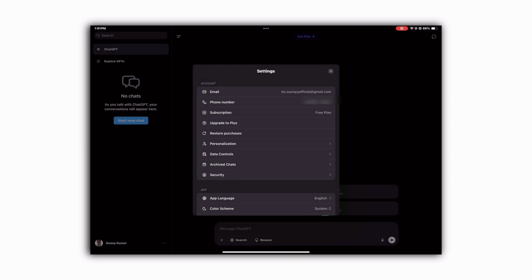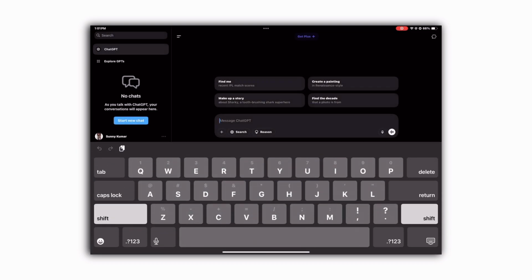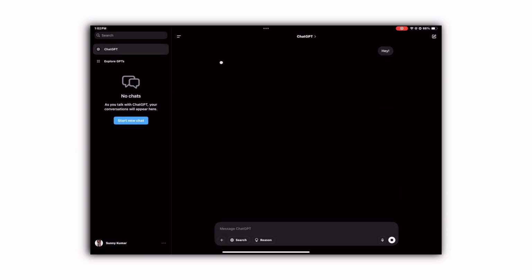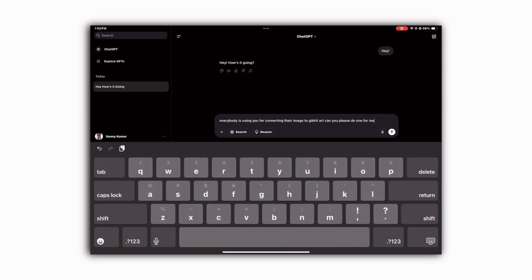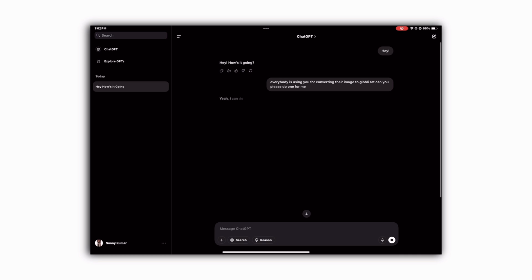So to generate or convert images to Ghibli style, you'll need to start a conversation here. Just send hi and then send this magical prompt. I will give you this prompt in the description and in the pinned comment as well. After sending this prompt, ChatGPT will ask you to send the image you would like to convert to Ghibli style.